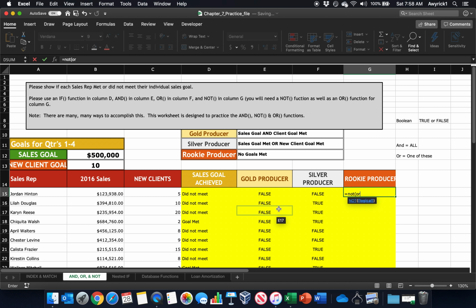So here we will nest inside an OR statement that says exactly the same thing. 2016 sales are greater than or equal to the goal. And then the new clients are greater than or equal to the new client goal. So you'll notice we're doing the same logical arguments over and over again. We're just changing the functions that they're inside to get different logic from the computer. So again, let's take a look. This has OR, B15 is greater than the goal, and the new clients are greater than this goal. So those are the two logical arguments.